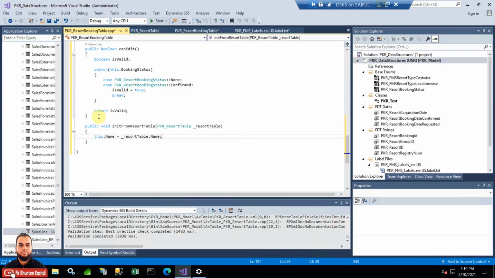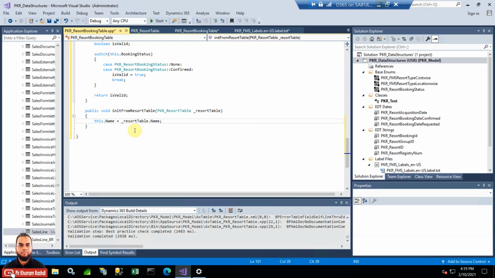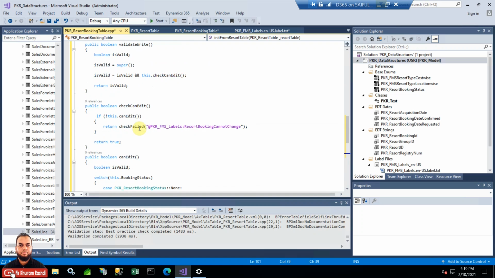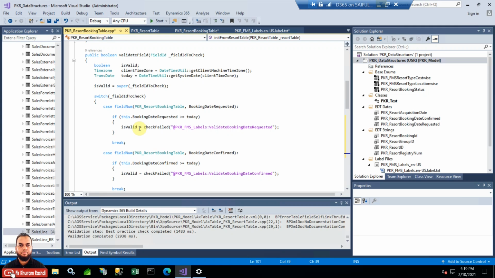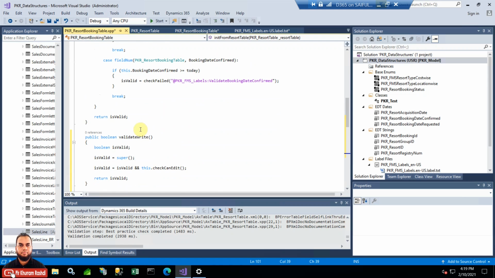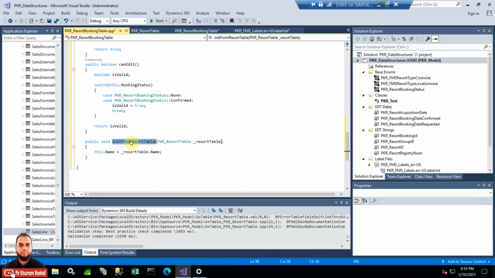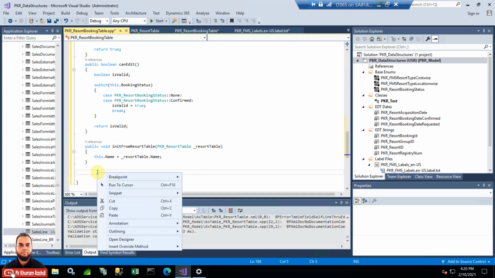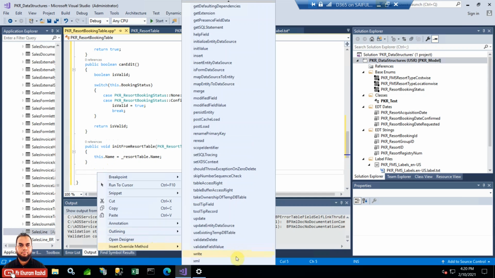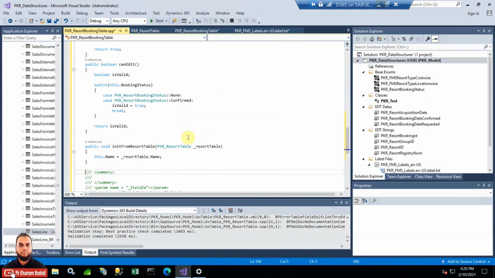So we can just initialize in this manner, and then what we can do is, we have not implemented, yeah, we have already implemented this validate field already, and so this basically the init from resort table where it will be triggered. So that we need to do by overriding one more method, which is called modified field method.